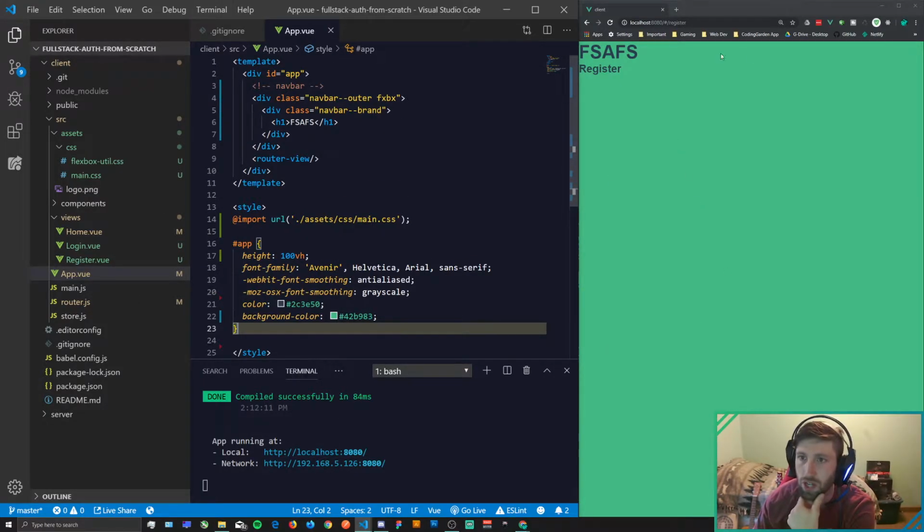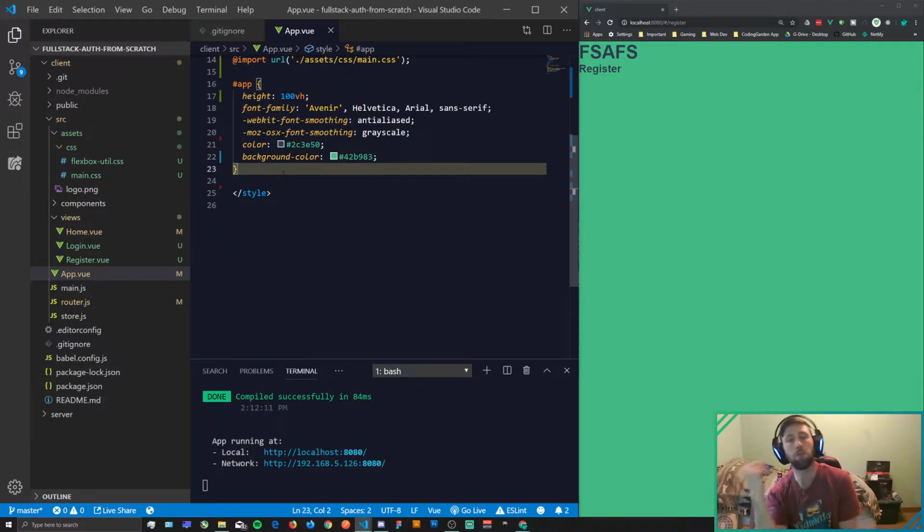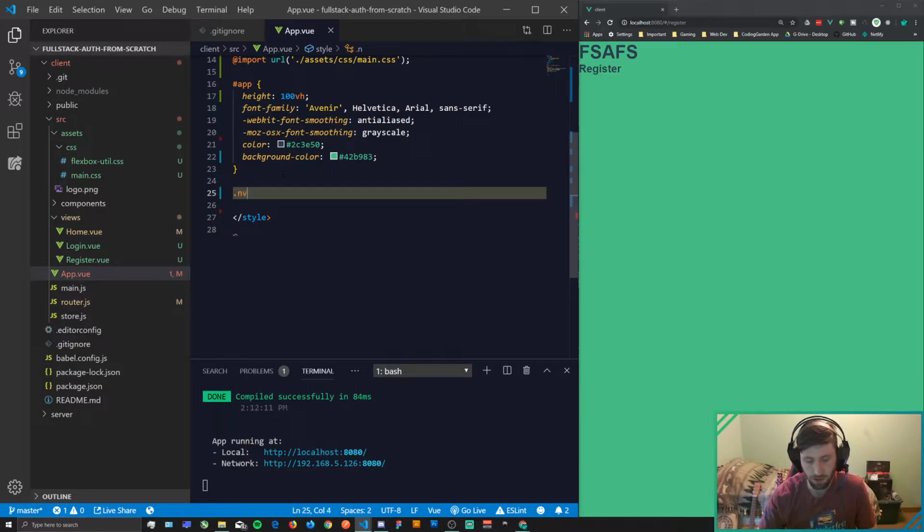So our views will have some padding around them, and our nav bar will have some styling to it in just a minute as well. All right, so we have that. Let's give our nav some styling now. Okay, so for the nav bar, we're going to target nav bar outer.